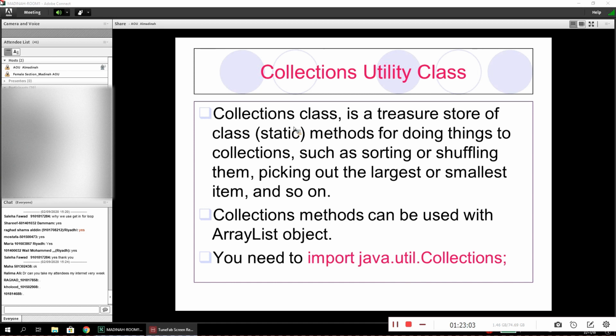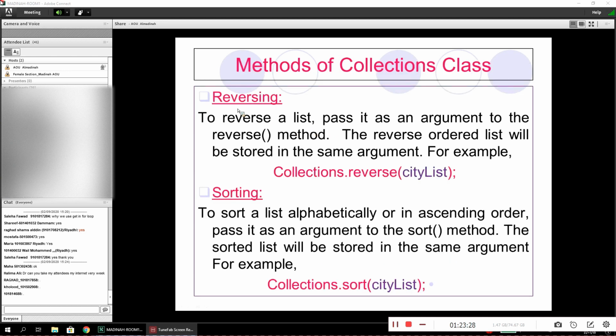So Collections is a utility class. Utility means it provides some help to the collection classes, that is to the ArrayList class and to other classes. So Collections class methods can be used for the ArrayList object. You need to import these collections, and then you can use these methods, like reversing.